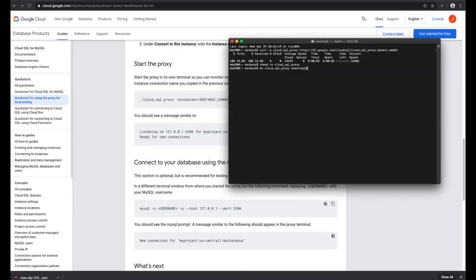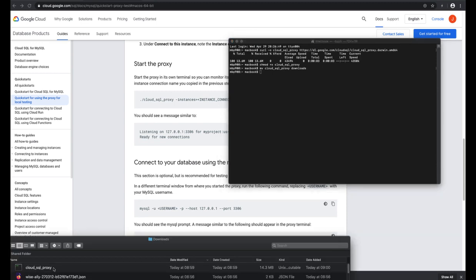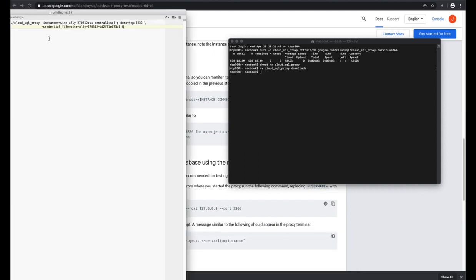Moving the Cloud SQL proxy to my downloads folder. Now I make sure my Cloud SQL proxy and the JSON file that I just downloaded are both in the same folder, because we need to provide the path. You don't have to, but it's easier. In order to start the Cloud proxy, you need two things: the instance string, which is the instance name and the region, as well as the credentials file that we just downloaded.